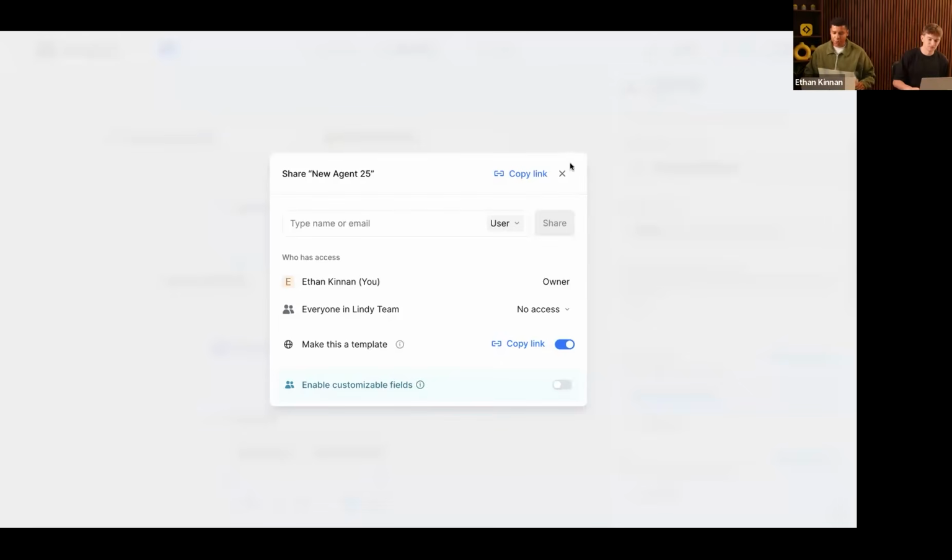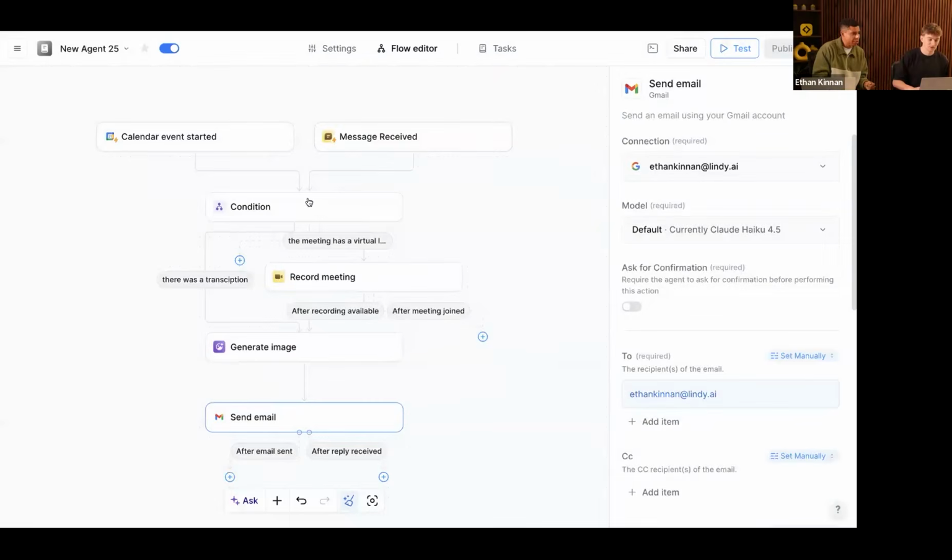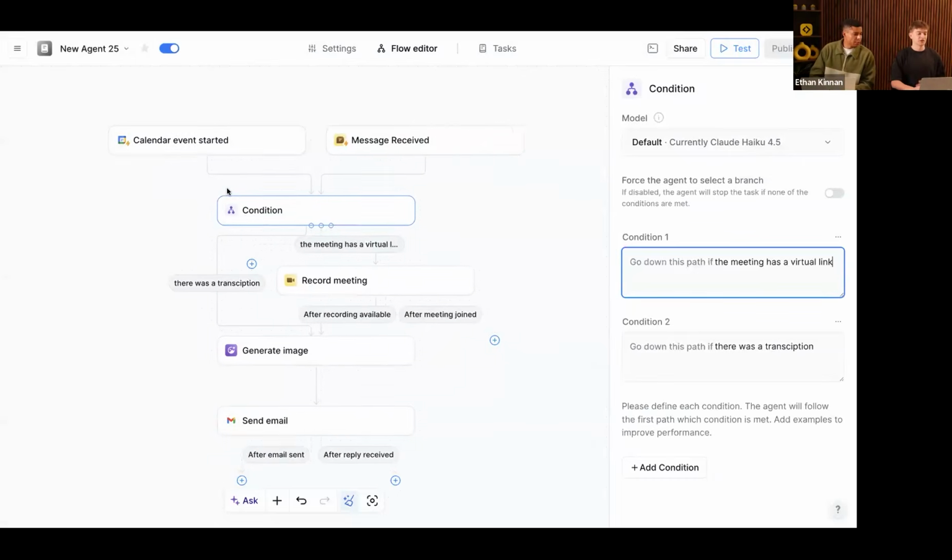Okay, some questions about the condition step as well as adding the second trigger. Totally. So adding a second trigger.